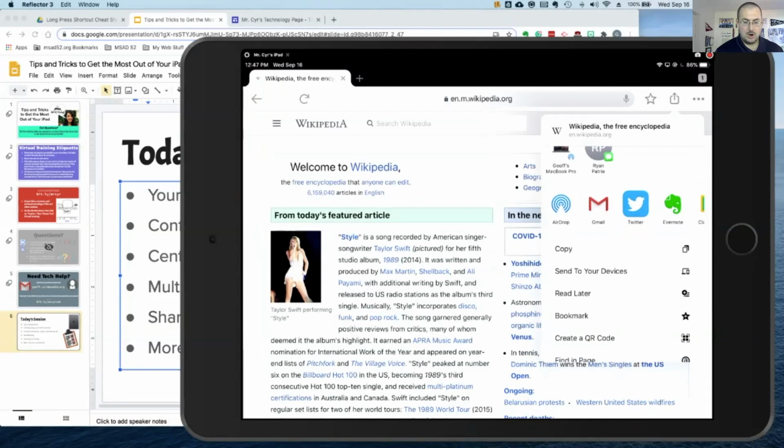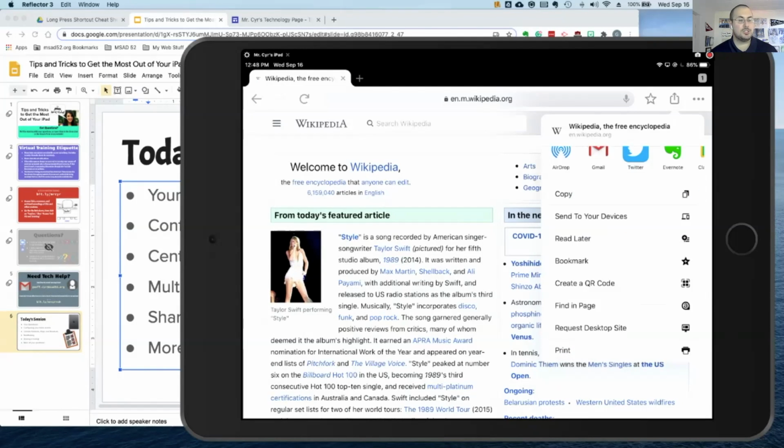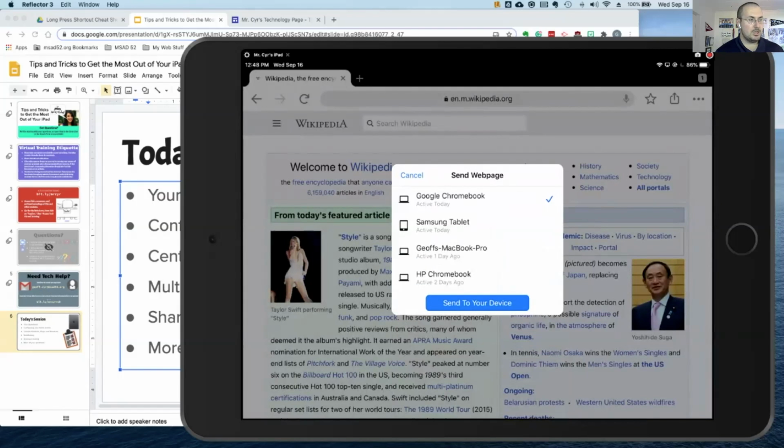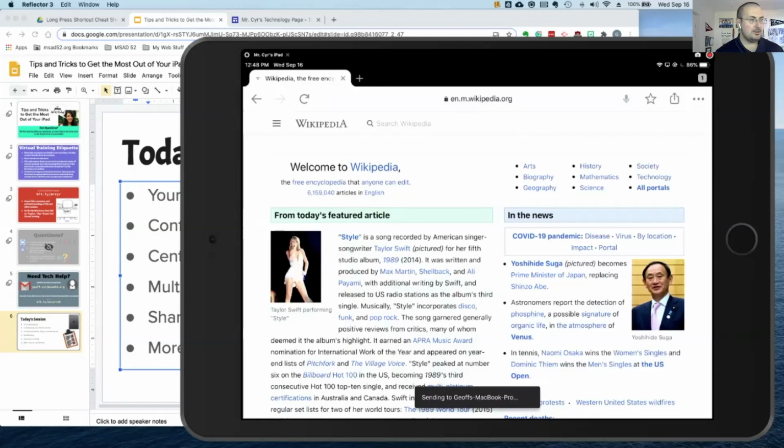And here's what I wanted to show you. So send to your devices. So sometimes you're looking at something on your iPad, and then you realize you really want to be able to look at it on your laptop instead. So send to your devices is something you can use. And basically any device that you're logged into with your Google account. So let's do this one here. Let's see if it actually works. Sometimes it doesn't, but let's see.